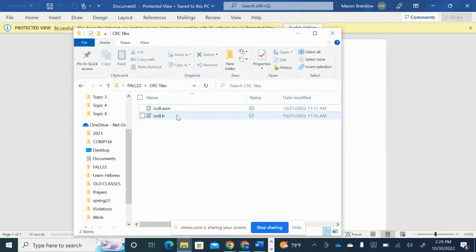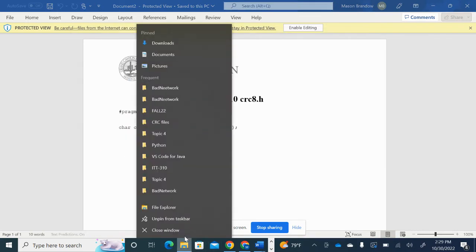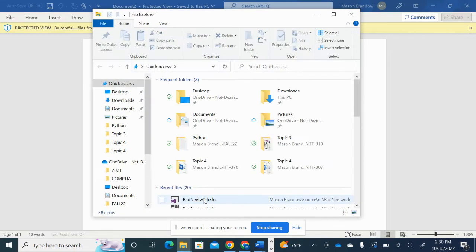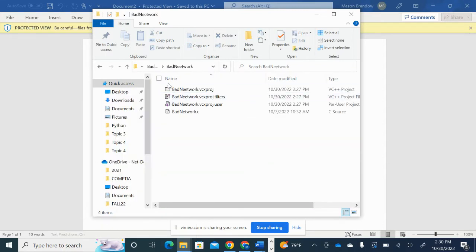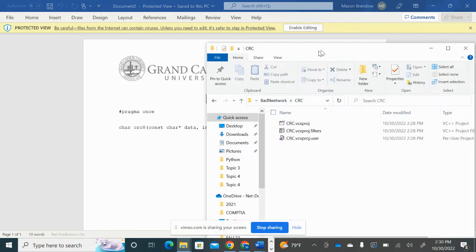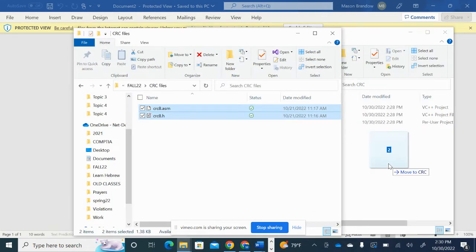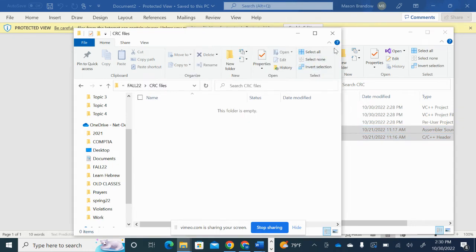And then once you're done, make sure to select all files. When you go to save a text file, you can save it as all files, and then it will automatically go into a header file and an ASM file. So once you have those set up, go ahead and grab those. I'm going to open up another file explorer for myself real quick, and open my location of my bad network. Once I'm in my bad network, I'm going to go into my CRC. In my CRC, I want to move my other two documents. So I'm just going to drag, drop. Fantastic. I have those now.